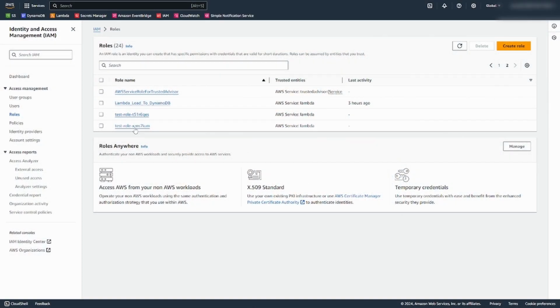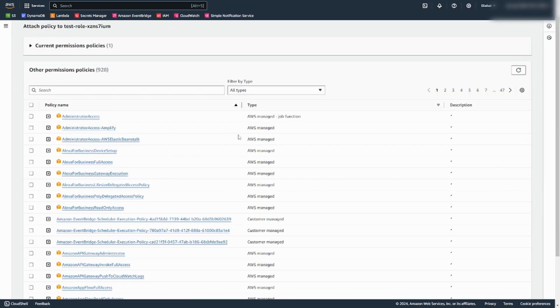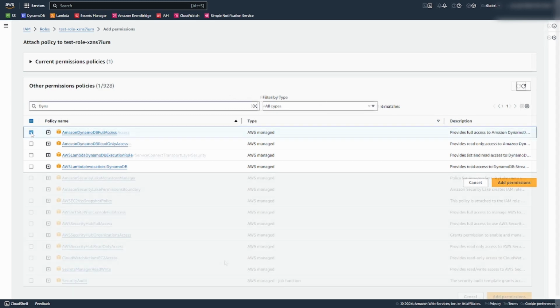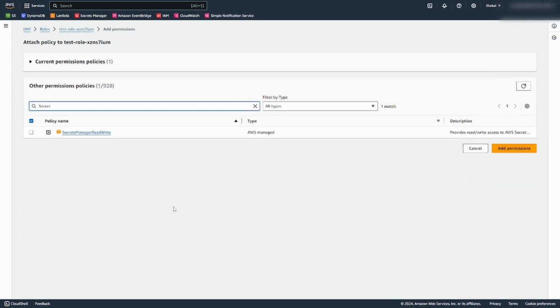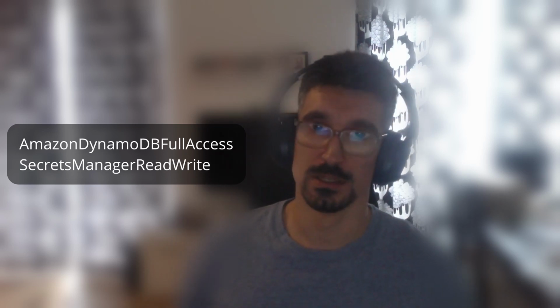Next, go to the IAM service and look for the newly created Lambda execution role. Under permission policies, you should now add policies that allow the function to have read and write access to DynamoDB and the secrets manager. For simplicity, I am simply using the AWS managed Amazon DynamoDB full access and secrets manager read write, but you can be more restrictive if you want, for example, if you want to restrict the access to specific resources.